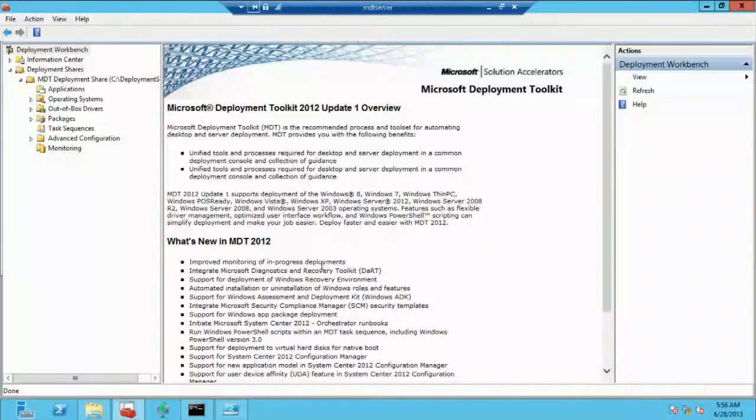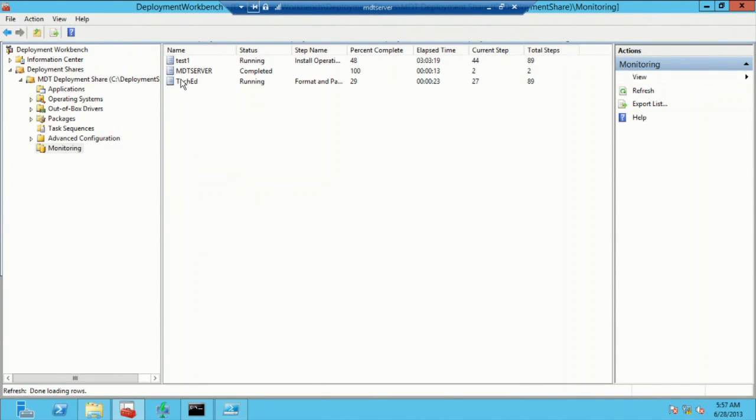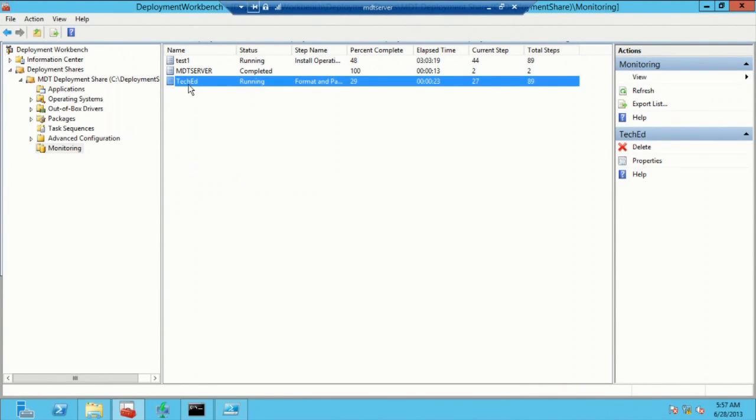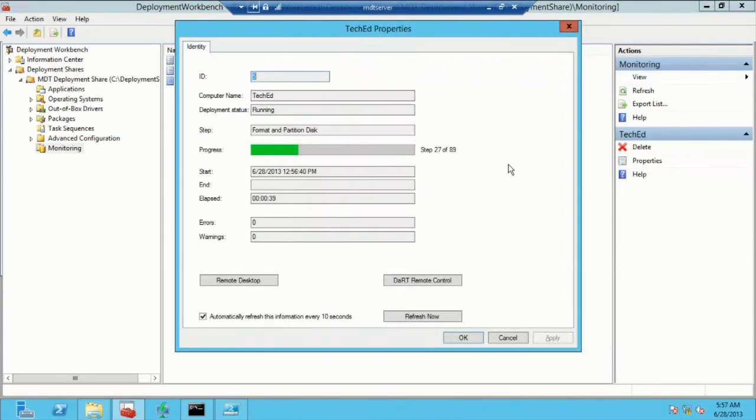And let's go and look at the new monitoring capability. So we come into the monitoring. Let me refresh this. And we should see, there we go. So here's the one I just created, right? TechEd. And you can see it's been running for about 23 seconds. And it tells us what step it's on, how many steps total in the task sequence, and the percentage complete. I can get properties on this, see a lot of that same information. I get a nice little progress bar.